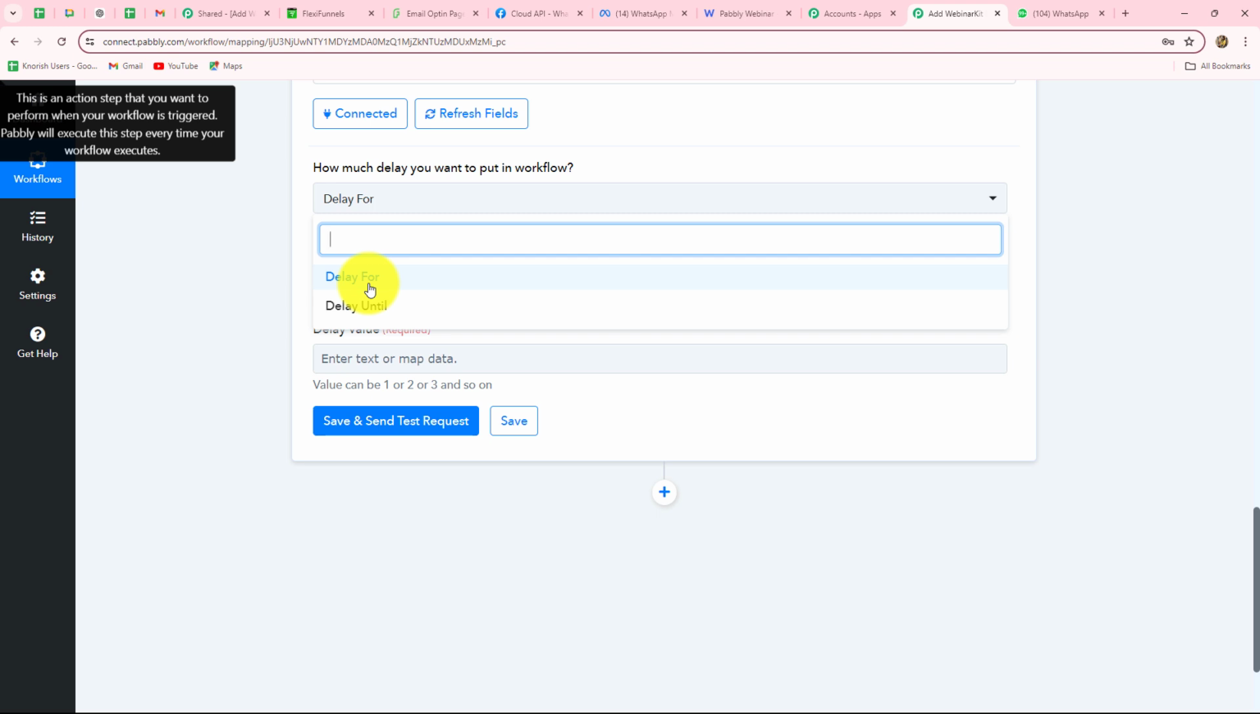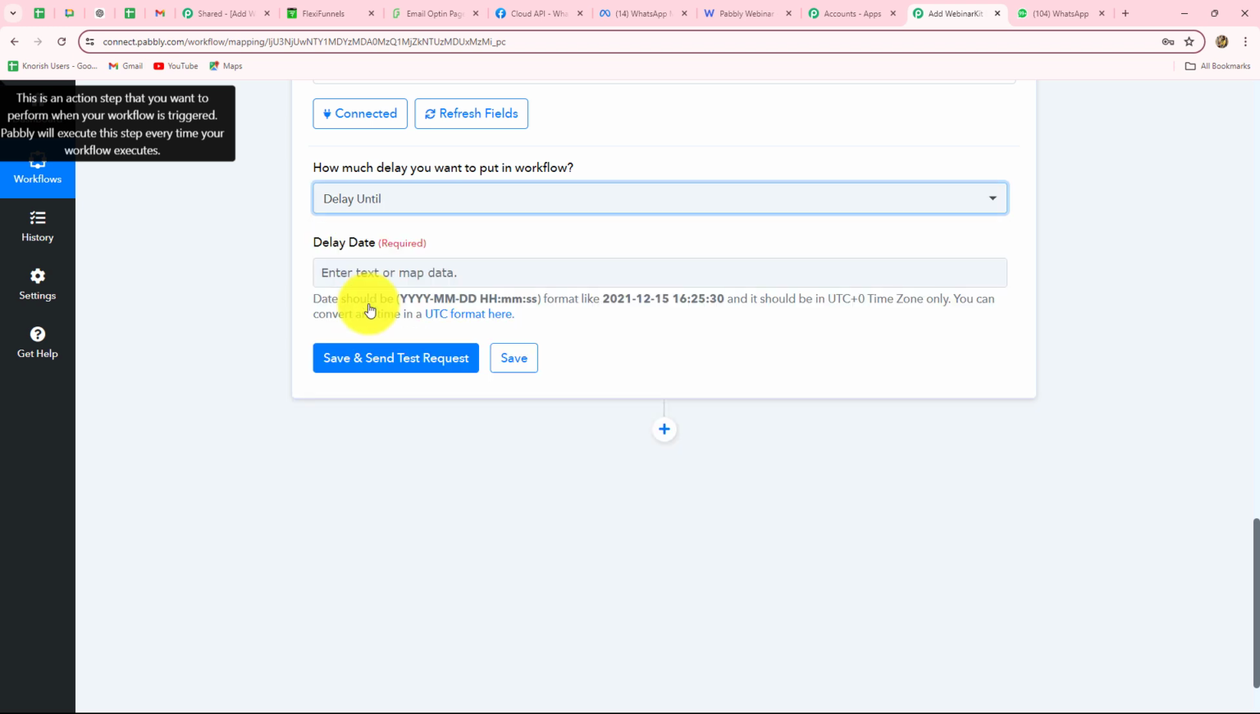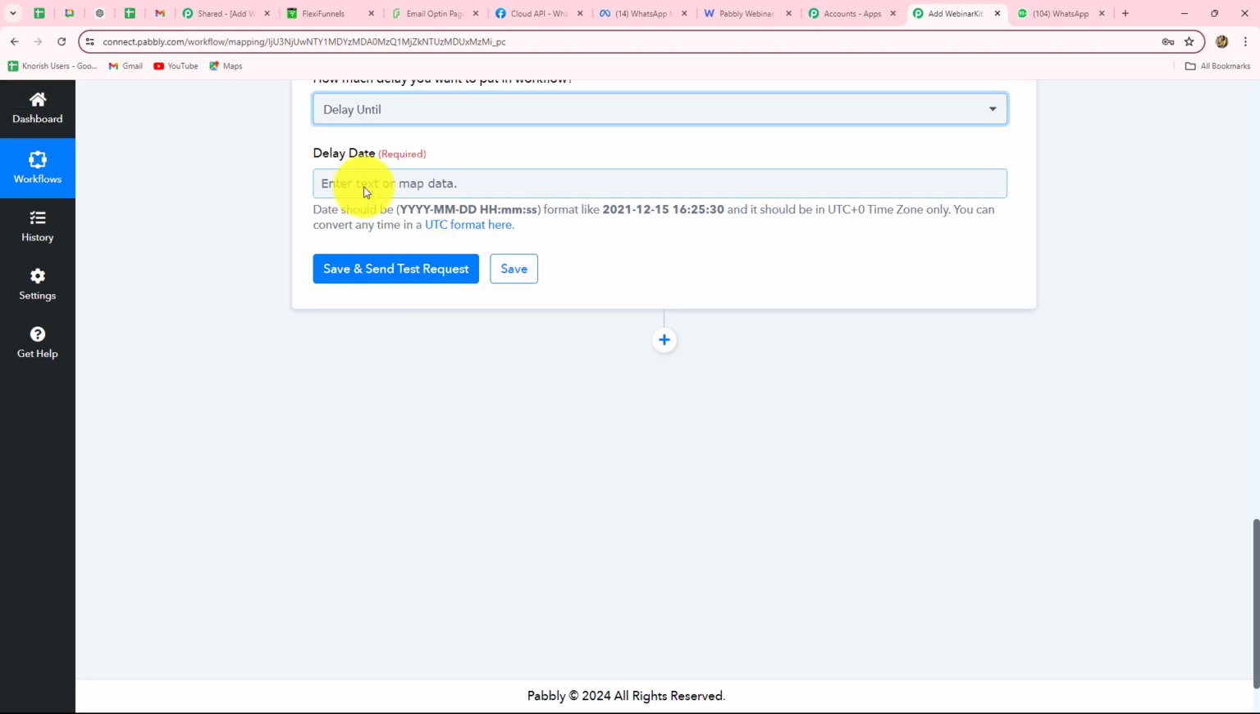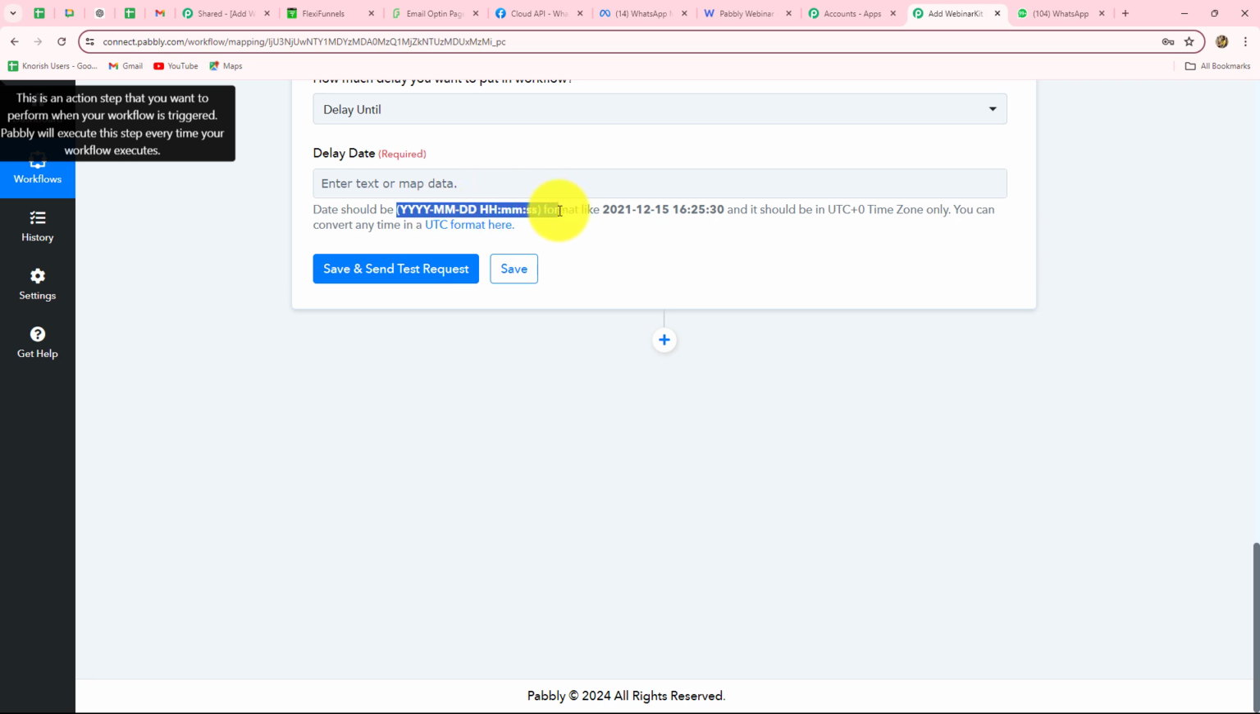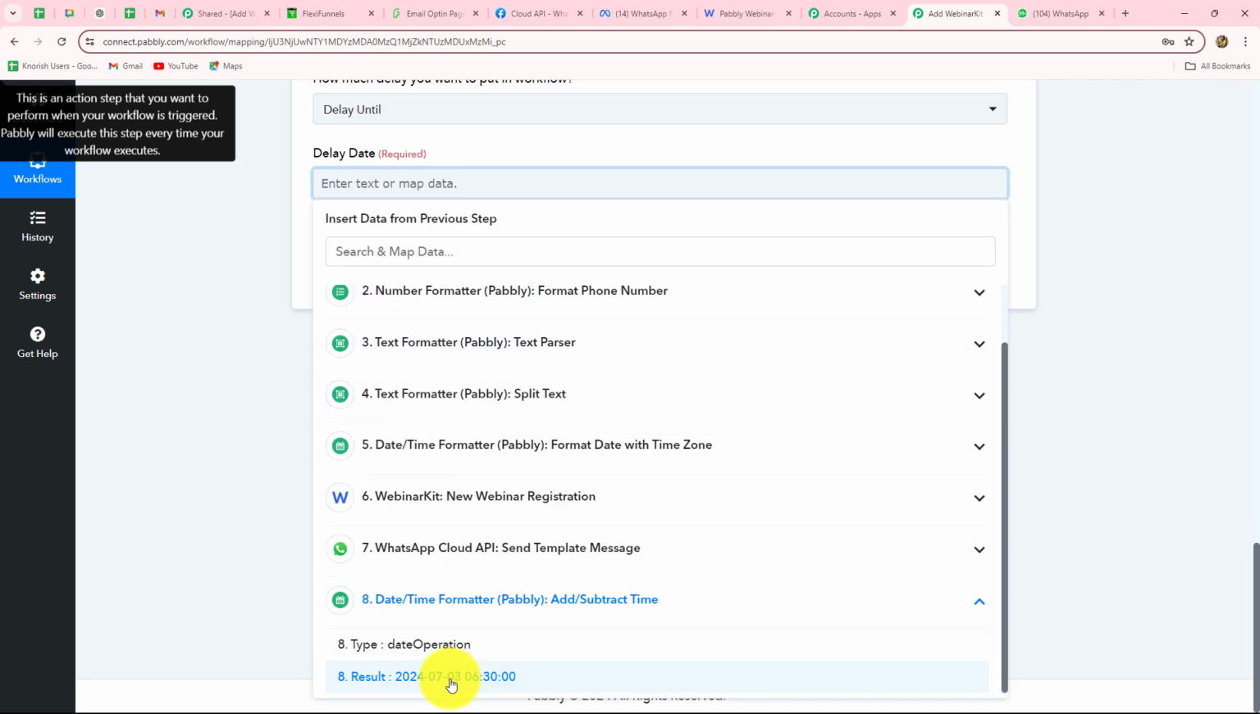But here, because we have a specific date until which we want to delay our workflow, delay until will be used. Okay, we have selected delay until. Now it is asking us the delay date, that until which date you want to delay the workflow. You have to enter the date in this format. We have already formatted the date. So let's simply map the date until which we want to delay our workflow.